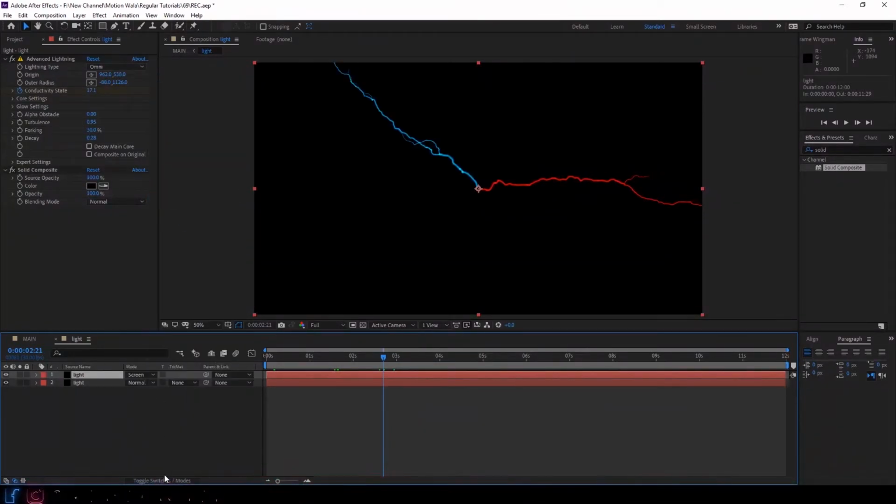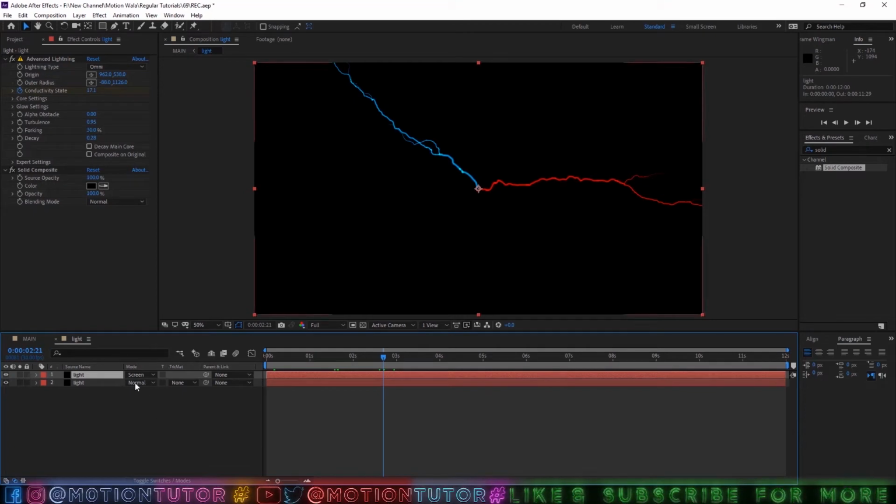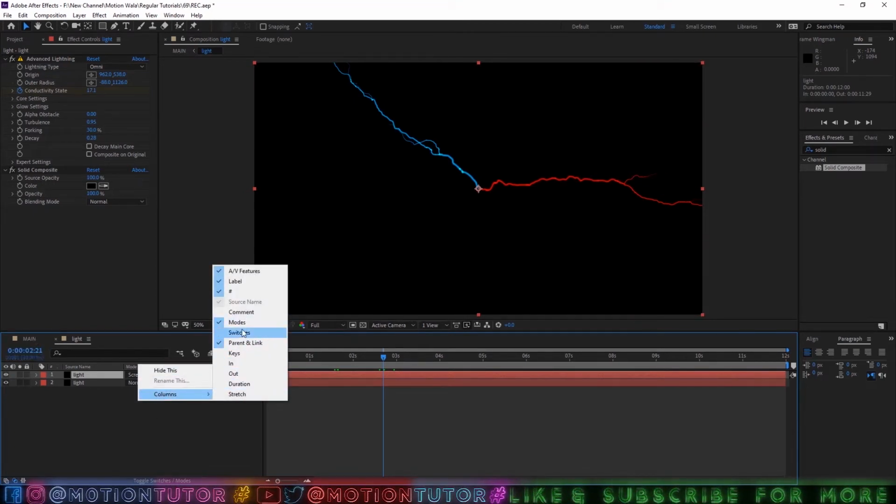If you don't see the blending mode option, click on this toggle switches button, then you can see this button, or you can right click and go to columns, and here you can click on this modes button.